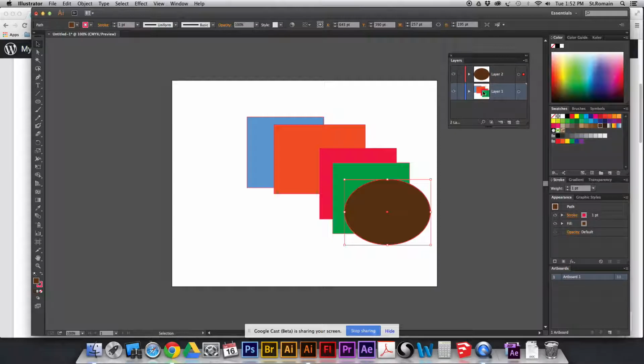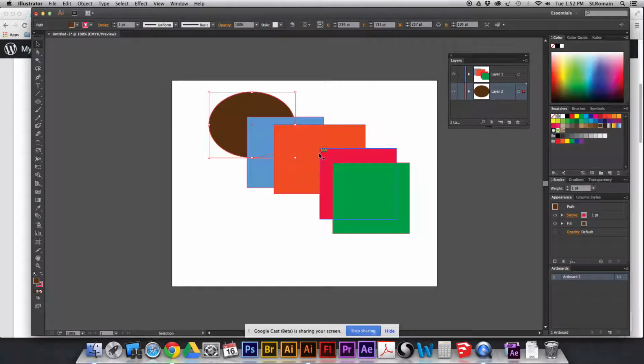If I click this layer 1 and I drag the whole layer in the palette up above, I just dragged all of this in front of the brown layer. Okay? So now the brown one is behind all of them. If I want this to be in between, for example, the orange and the red, how would I do that? Anyone want to guess? How would I bring this in between the orange and the red?